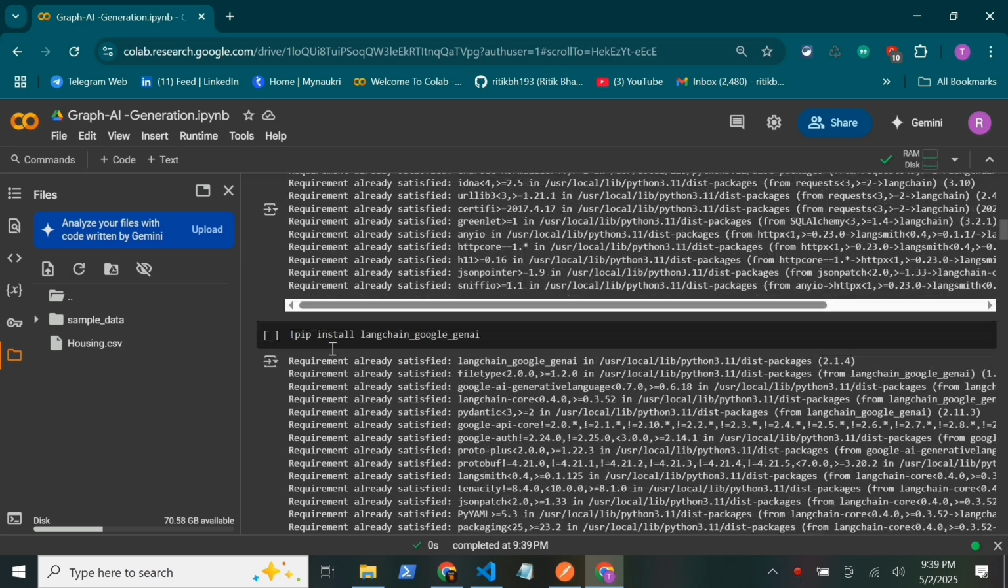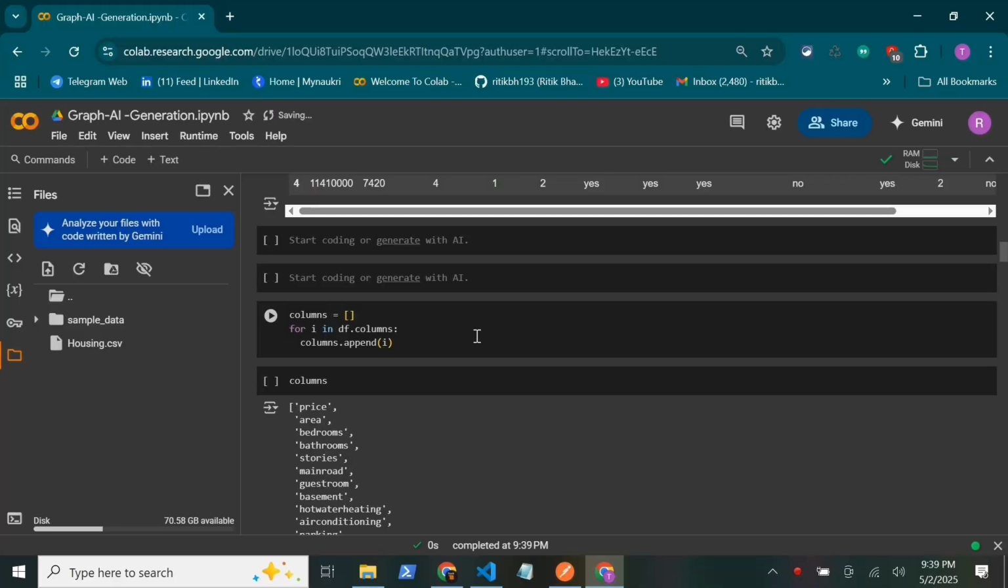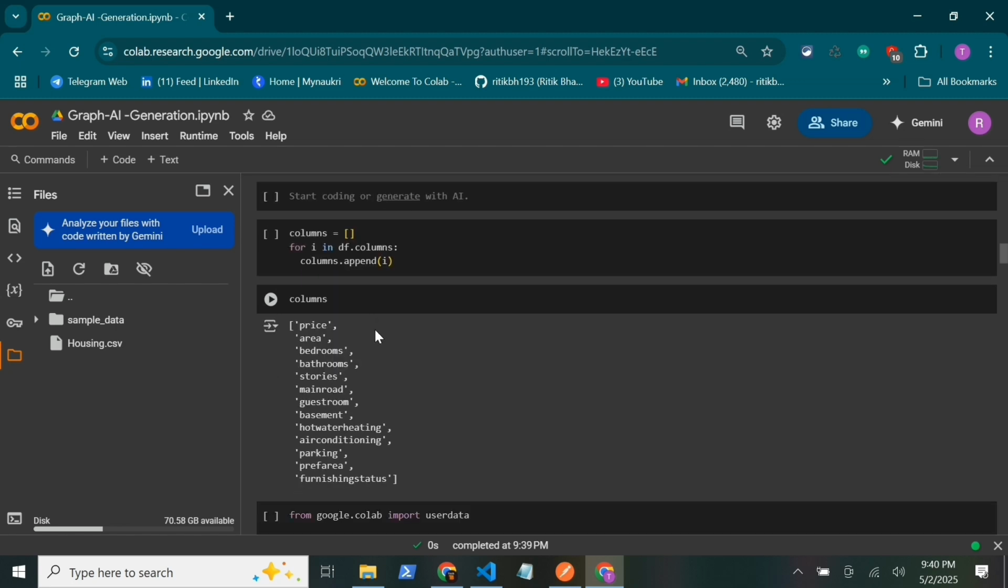Now let's add all of these columns to a variable named columns. For i in range of df.columns, we will add all the column names to this column list. So these are the columns.